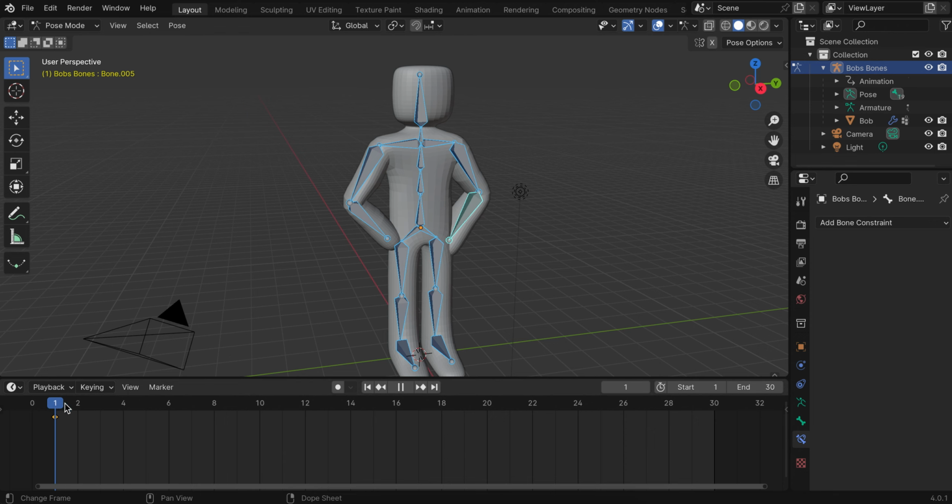We can move the timeline forward, and we can say at 15, which is going to be the halfway point, we can change his position. So I'm going to have him put his arms up over his head.